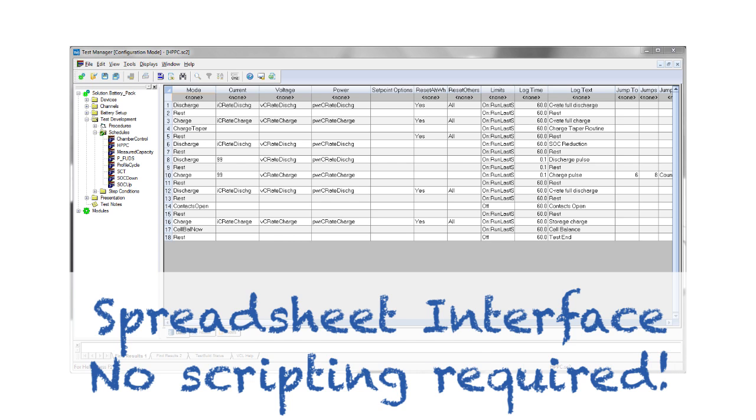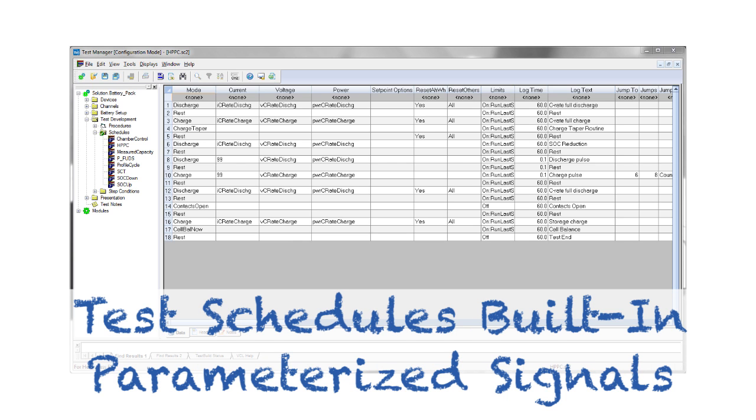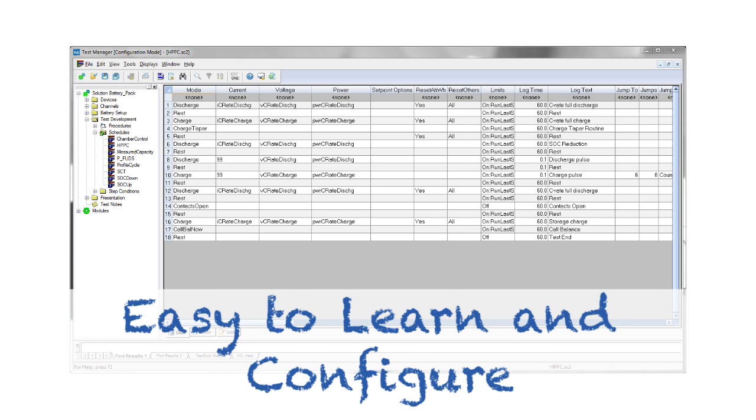Combine that power with the included standardized test schedules and parameterized signals, and you can be up and running battery pack tests in no time. Let's take a closer look at the software interface to see how you can get started.